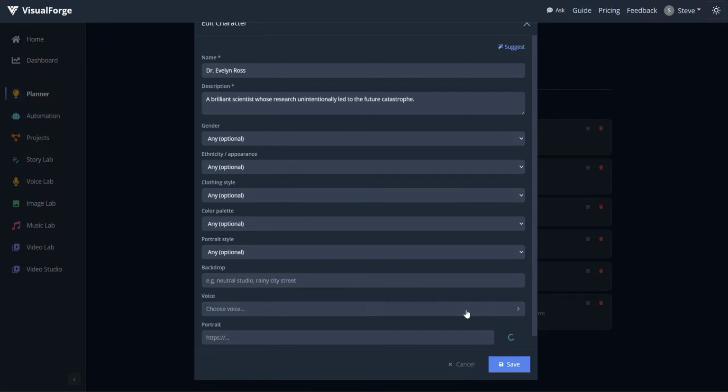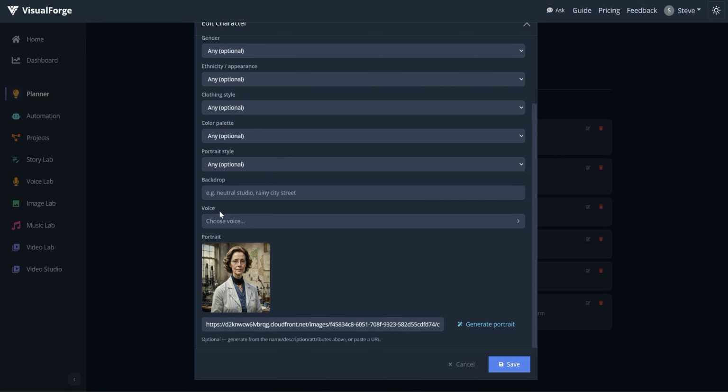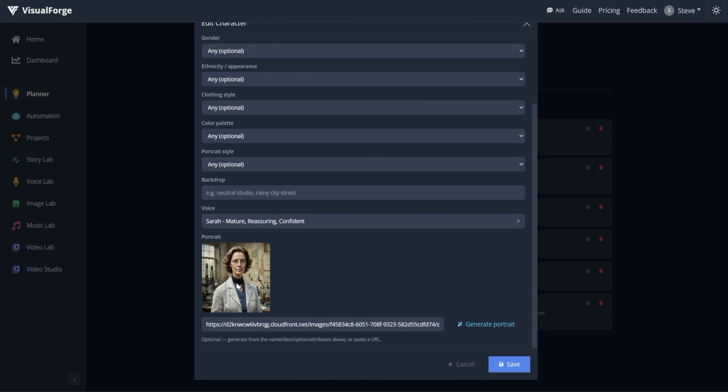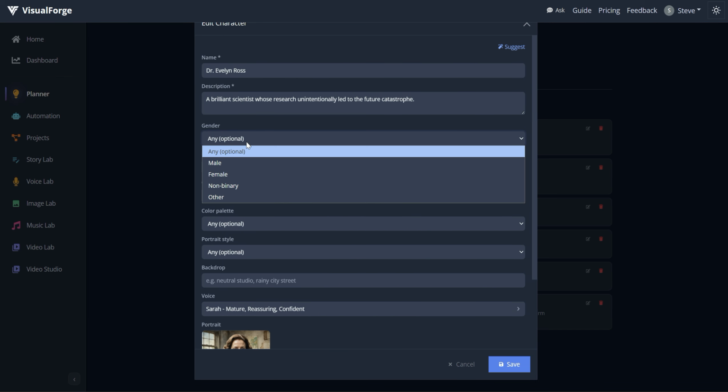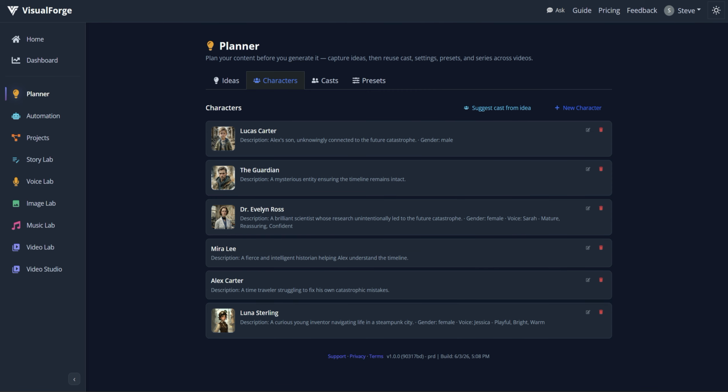So maybe when I generate these casts, I could add an option saying automatically generate characters, portraits. Oh yeah, and then the other thing you can do is choose the voice as well. So this is good for this woman's voice, it seems. And I'm going to put gender female. She's a brilliant scientist, and it lists some of the attributes here for quick reference, which is good.